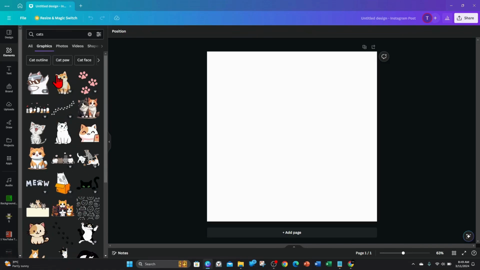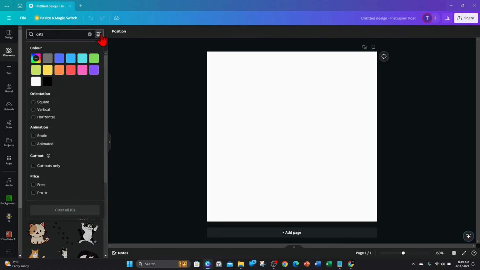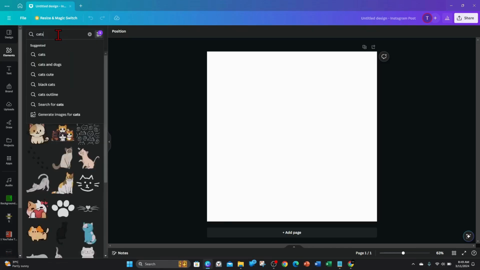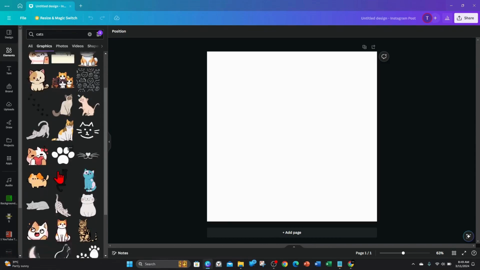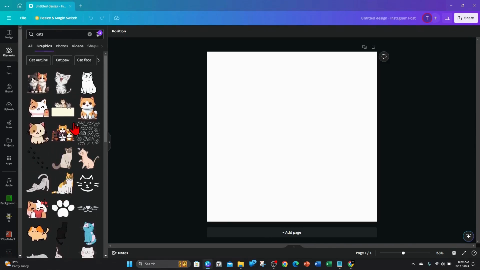So if you want to get rid of all these premium content, simply click on the little filter icon next to cats or whatever search term you use. And then if you scroll down, if you just tick free, only free images will now appear. Like so. So if I go back to cats, and there you go. So there's no premium content here. It's all free images to use inside Canva.